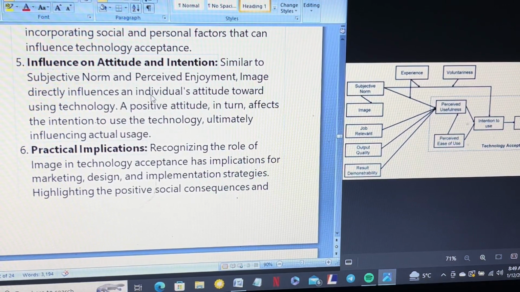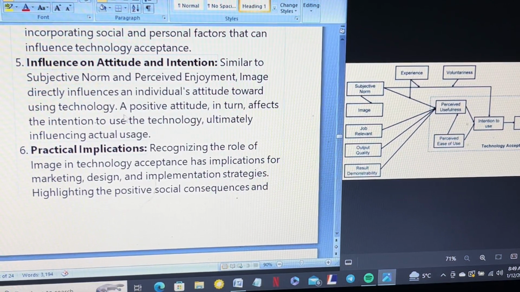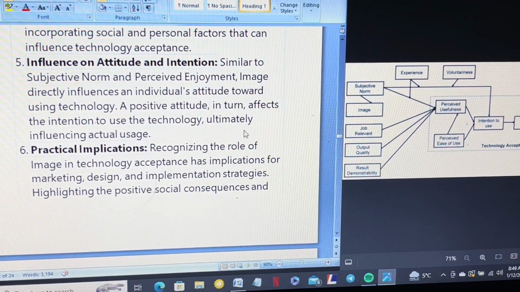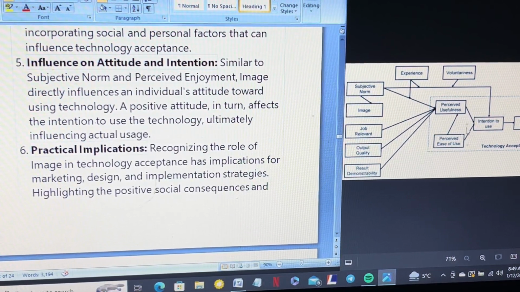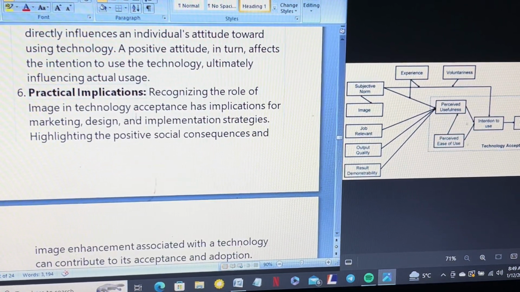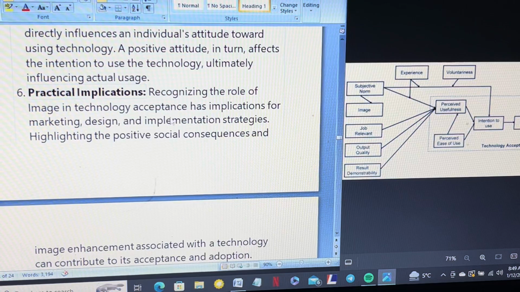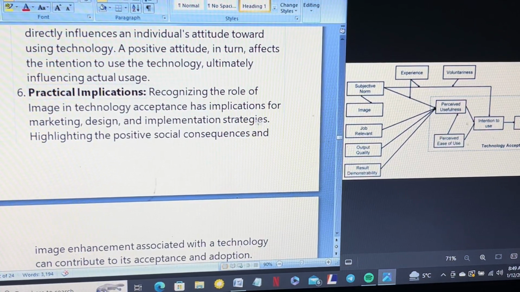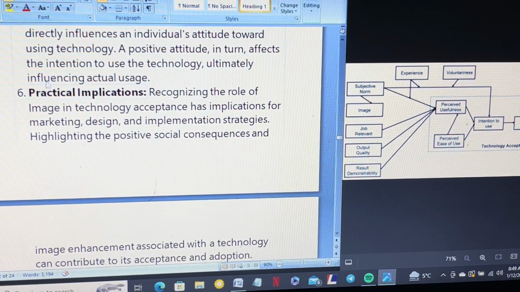Image directly influences an individual's attitude towards using technology. A positive attitude in turn affects the intention to use the technology, and ultimately it influences actual use. Practical implications: recognizing the role of image in technology acceptance has implications for marketing, design, and implementation strategies. So where this model works, we are talking about the practical implications.